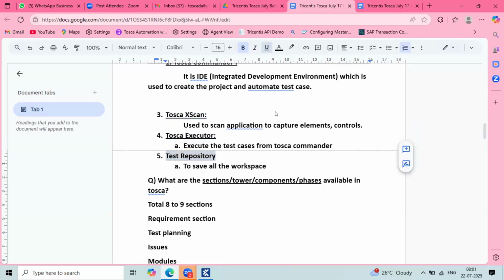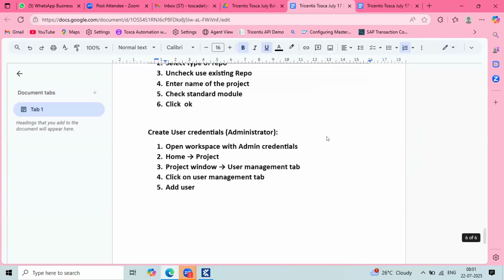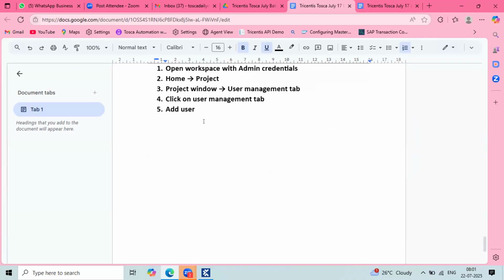See here, team, I'm just giving a version differentiation. Basically, we have 2 types of engines in Tosca 15 and below versions. So what are those engines? One is the T-box engine, another one is the classic engine. Okay, these two are the major engines.